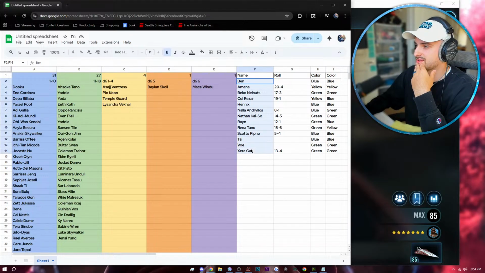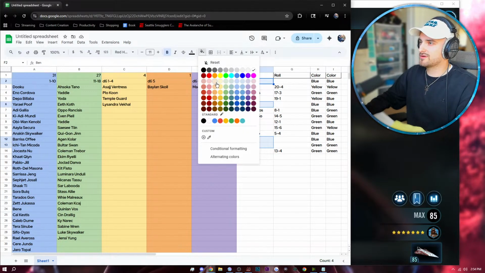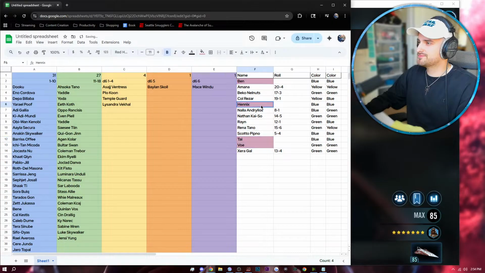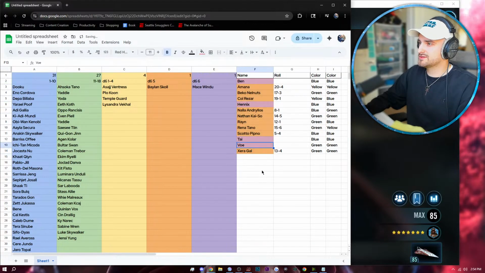And then these are just characters that are at Luke's Academy. Tay, Vo, Hennix, and Ben are the four that are pre-established, so put those in pink. Everyone else here are original characters. We'll put those in orange.